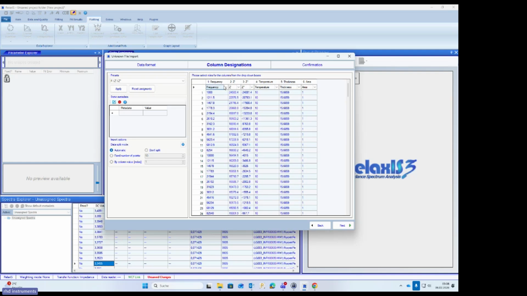RelaxIS identifies the header and makes some kind of initial guess. In this case, RelaxIS tells us it seems as if the first column is frequency, and yes, it's frequency. If this should not be the case, you can click on the drop-down menu and choose the correct meaning of this column. Once you have done this, you can also look into the data set itself. You see it starts at 1 kilohertz, goes up to 100 kilohertz, then again 1 kilohertz. So we have multiple spectra in one file, and we can split this automatically in RelaxIS.